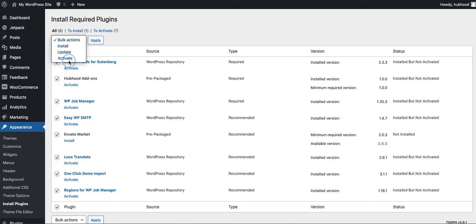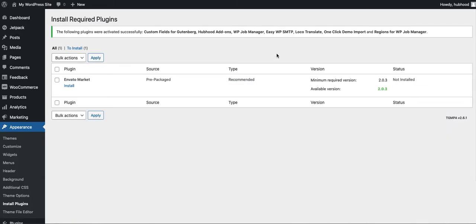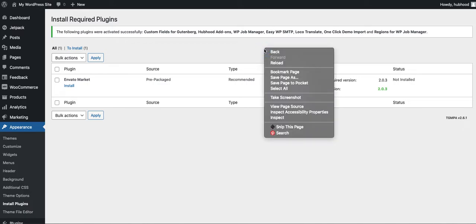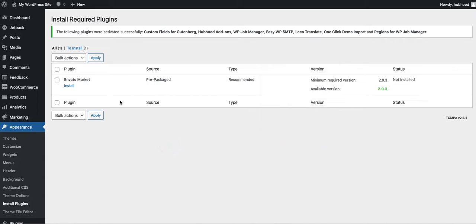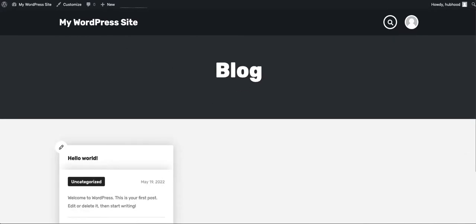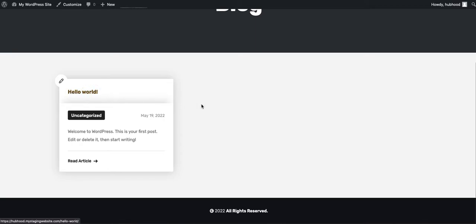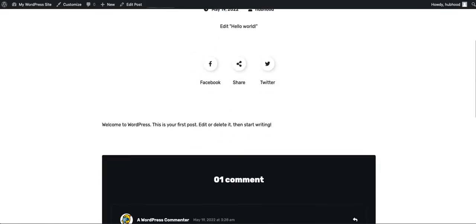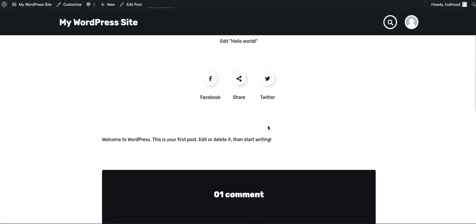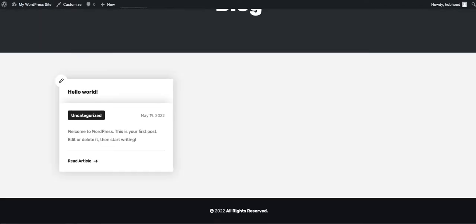All right, so we're going to uncheck that, and we're going to activate all of these plugins, and that should now be done. All right, let's really quickly look at the site. This is obviously without the demo data installed yet. Let's go back.